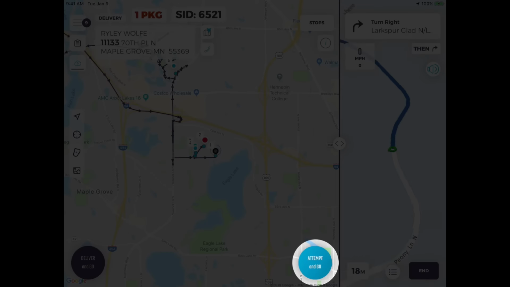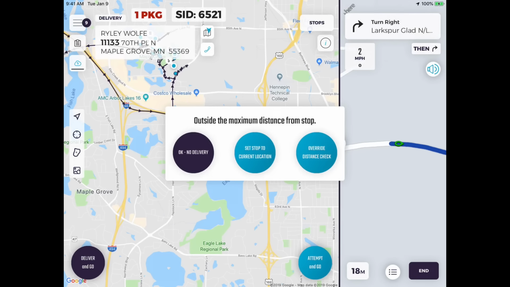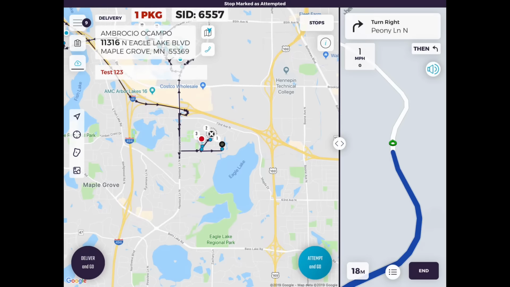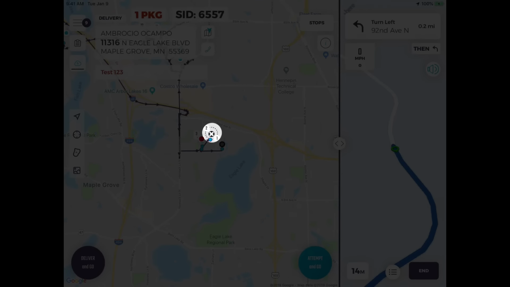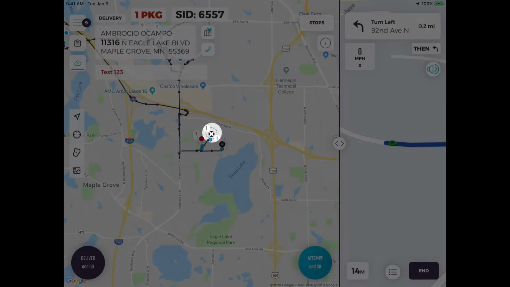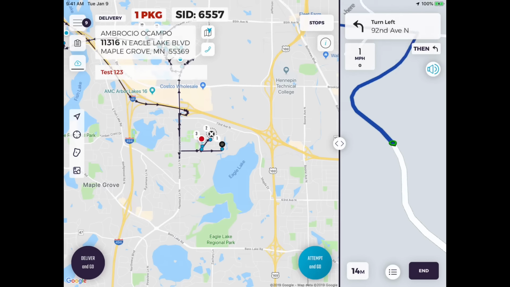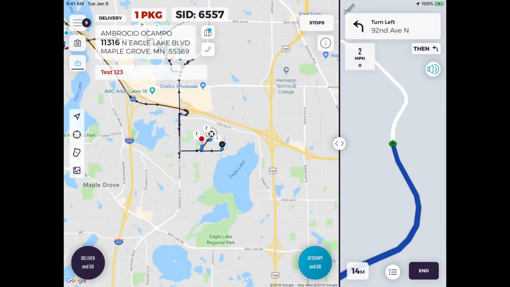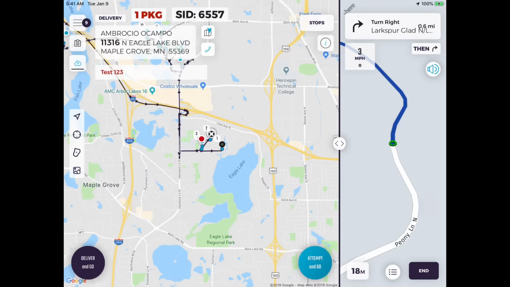Well, in that case, you could hit the attempt and go button, just like that. Same thing. Now I'm not there. I'm going to keep getting this, so I'm going to hit the override. And notice right over here, there's a kind of a white X. That's just letting me know that I attempted that spot. In every other way, it's the same, but this way I can tell that I have this attempted stop, and I could choose maybe to come back later, or it's just a way to let the system know that it was attempted, but it did not get completed.